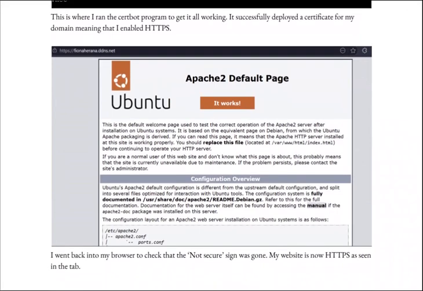I went back into my browser to check that the not secure sign was gone. My website is now HTTPS as seen in the tab.